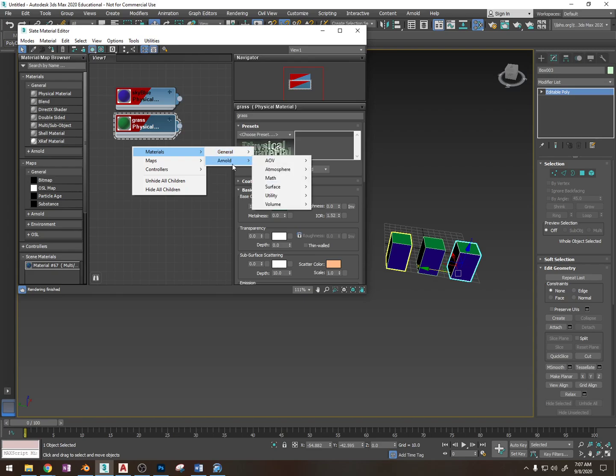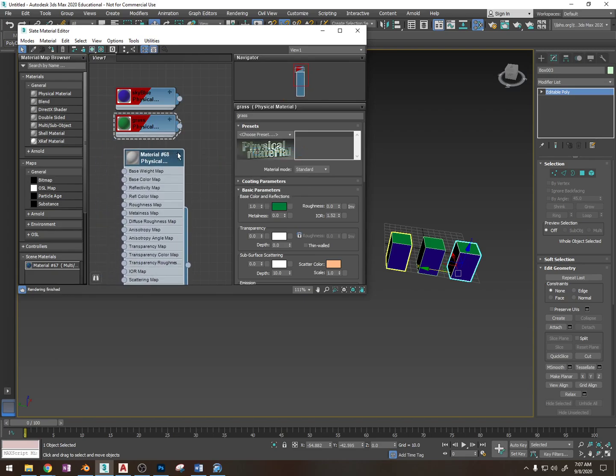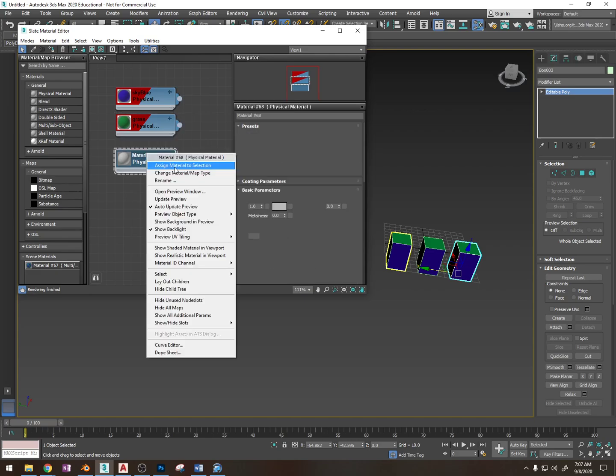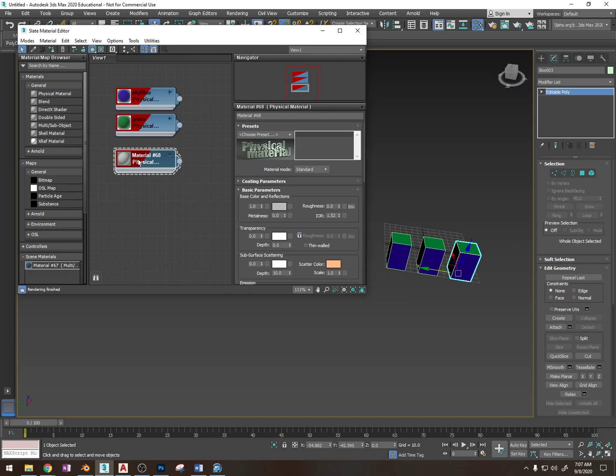Let's do Arnold. No, let's do General, Physical Material. I'll keep it the same, not to confuse anybody. So I'm going to double click, right click, Show Shaded Material in Viewport. Now it's half blue and half red here. I've minimized the window so it takes up less space. It's arranged nicely. You always want to arrange your materials nice and neat.